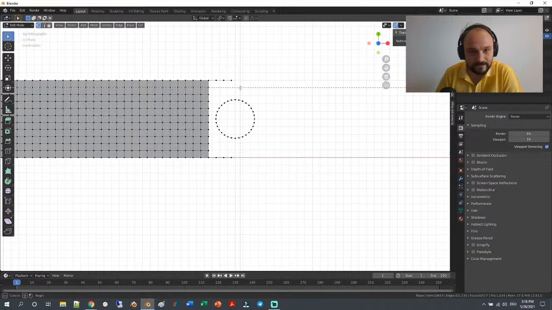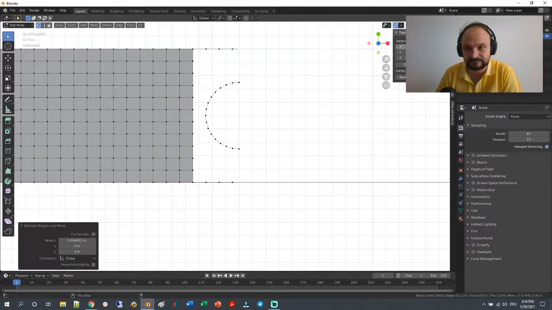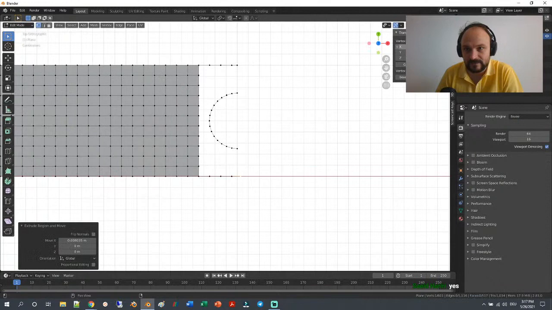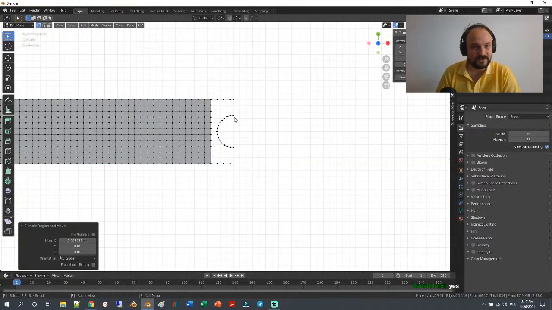Okay, and maybe press E, extrude in the X direction. So this is now 0.1, and the same here, extrude X, 0.5. Now we have the same length here. Good, and now I can fill this up manually.